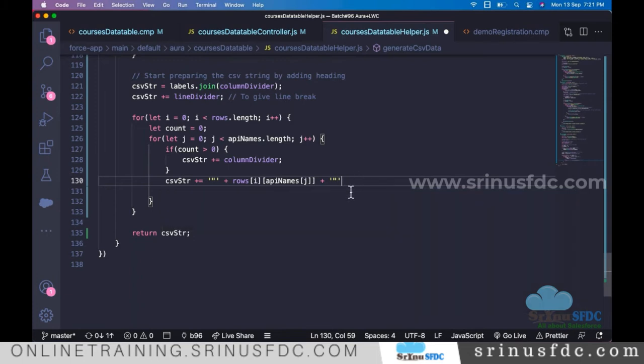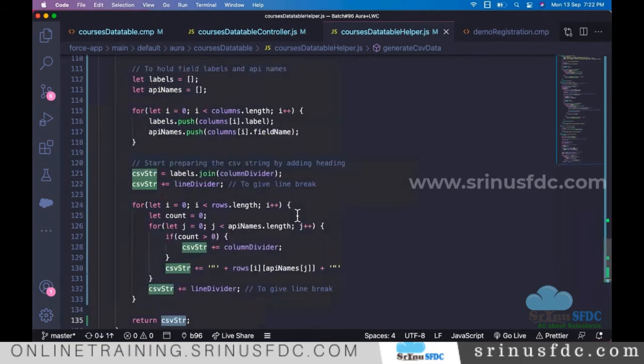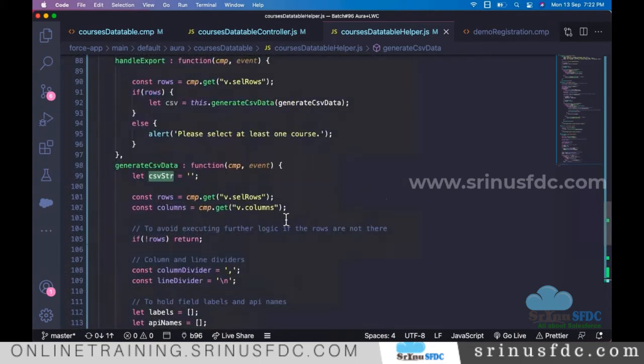So for this value I'm concatenating the double quotes. Now also after each line, if this iteration completes, that means finally one row is generated. For the next row, we have to give the line break, right? So same thing, I'm adding one line break here. Finally, after this entire iteration, you will have that CSV string, and that's what I'm returning. So this method will do that.